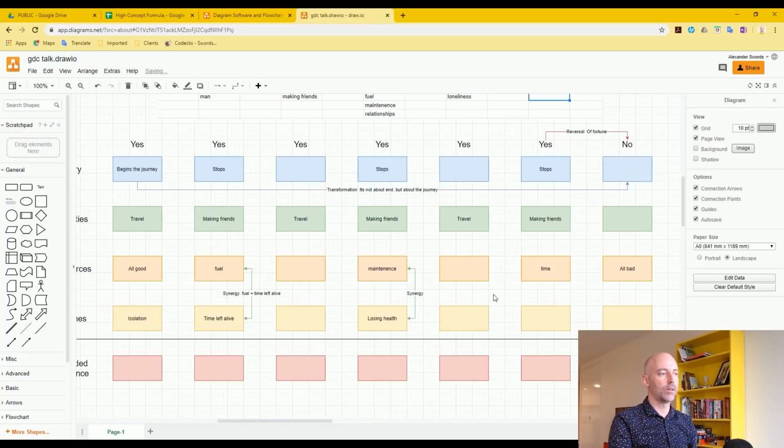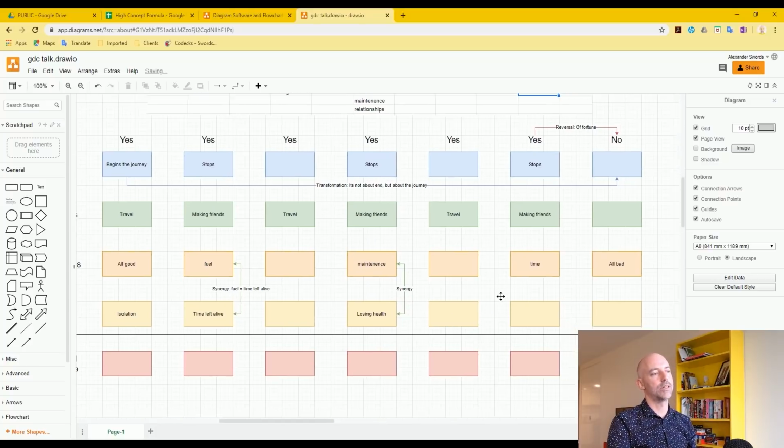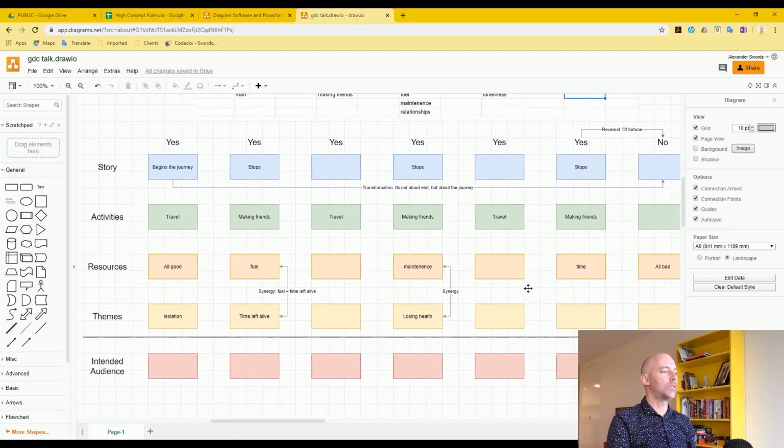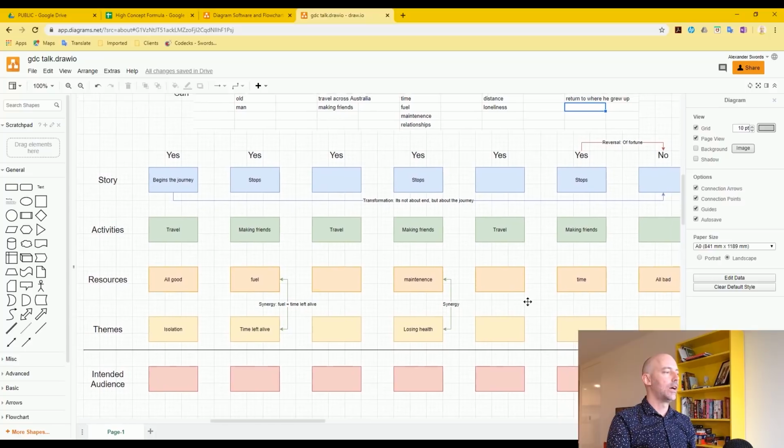I'm not even going to bother typing the note there. We just know that resource maintenance and losing health is a good synergy there. Okay, so I don't know about the last one yet, and that's okay. I think we can leave that there. So do we have enough for a story?